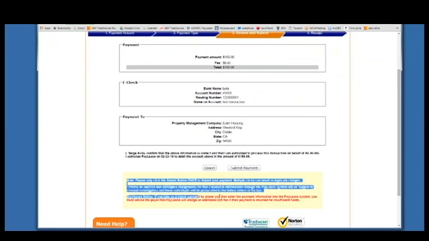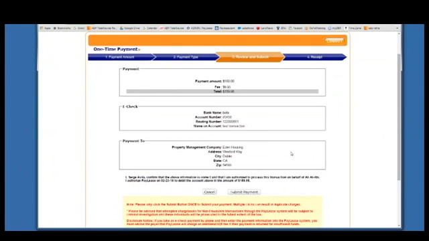Make sure to read them the disclaimer down here, letting them know there will be a $25 NSF fee assessed if their payment does return for insufficient funds by PayLease. So I would read through that, also just confirm that the payment is correct and accurate, and you can click on submit payment here and their payment will go through.